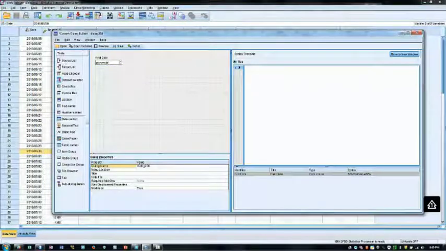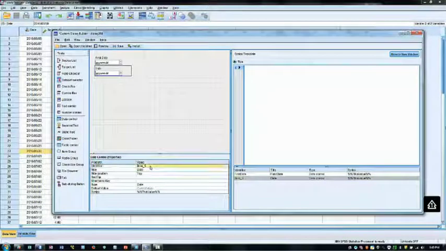So because we want to do a date range to look at commentary, and then we'll grab another date control field, and we'll call that last date.